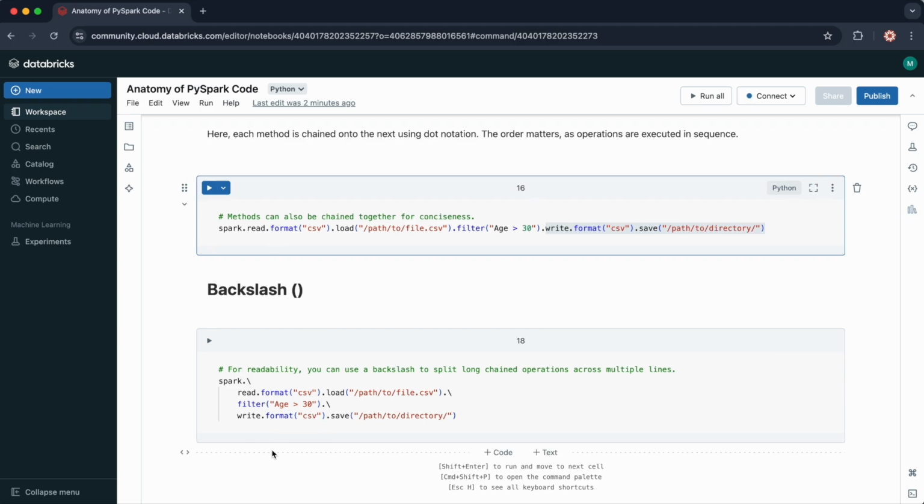Great. So in this video, I wanted to give you a high-level overview of PySpark's code structure. And I should emphasize again, don't worry if you don't understand the code. That's completely expected. We'll get hands-on and I'll teach you everything you need to know in the upcoming lessons. For now, the goal was simply to get you familiar with how PySpark code is structured.